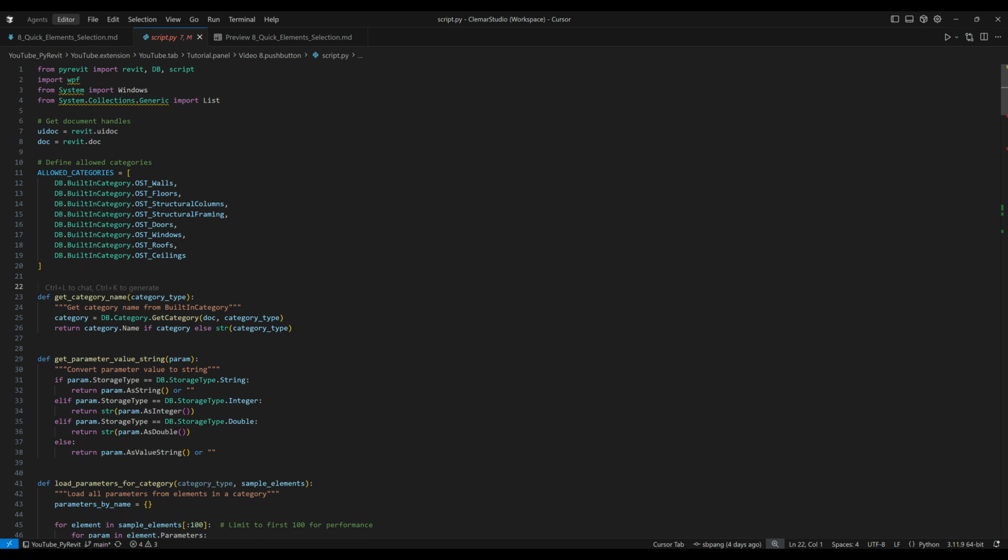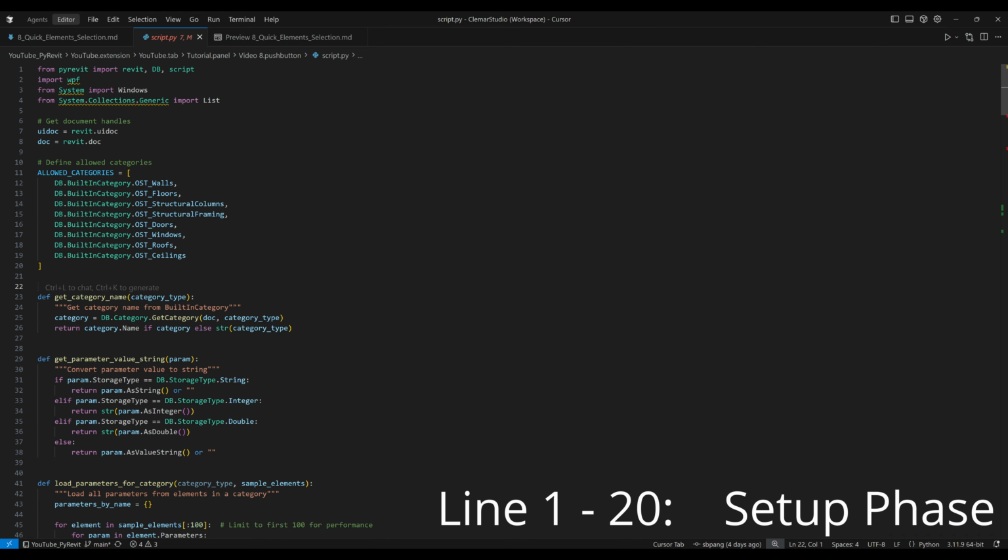How does the script work? Here is a brief overview. The script follows a simple flow organized into 6 main parts. The first one is lines 1 to 20. It's the setup phase. It imports the tools like the Revit API and the window UI library, then connects to the Revit document and creates a whitelist of the allowed categories like wall, floor, door, window, etc.